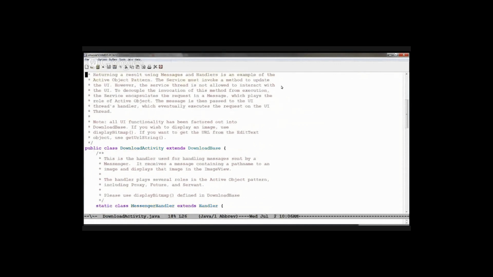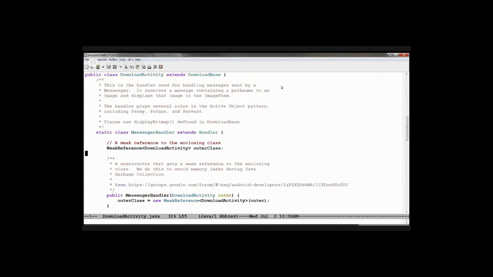Download activity is a little bit more interesting, at least for the purposes of this class, because this is what actually does the communications portion. As you can see here, it extends download base, and then it also defines a static nested class called message handler, which extends handler. And we use a weak reference here for reasons we've talked about in previous classes.